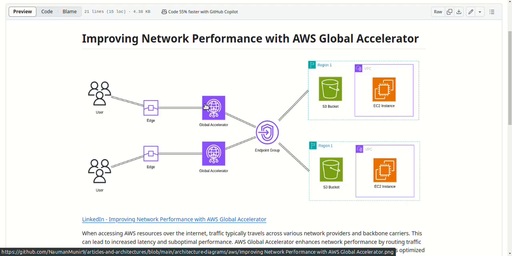Let's quickly cover some of the awesome features that make AWS Global Accelerator stand out. First, optimized traffic flow. AWS's high-speed global network minimizes latency by directing traffic through the nearest edge location. Second, anycast IP addresses. Global Accelerator provides two IP addresses for high availability. These anycast IPs ensure your traffic is routed to the nearest edge, improving performance and resilience.